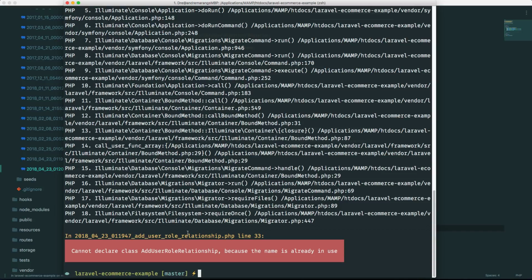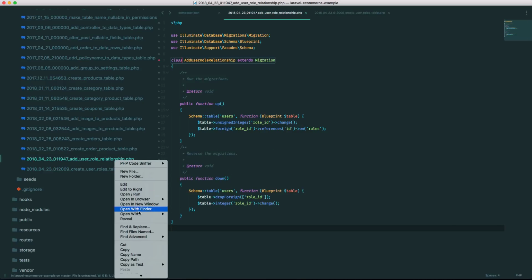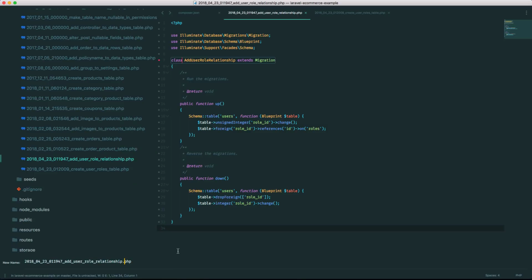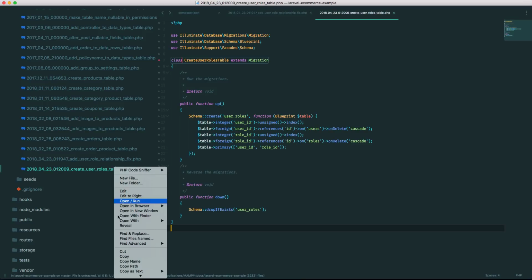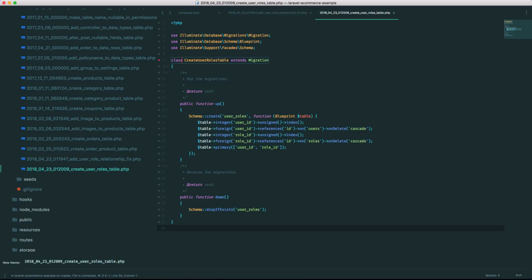Okay, so we get this error, add user role relationship, because the name is already in use. So these migrations already exist in the vendor package directory. So there's some sort of naming collision going on. So I'm just gonna rename this to something else, both of the migrations that we have. I'm just gonna rename this one as well. And make sure to change our class names as well.